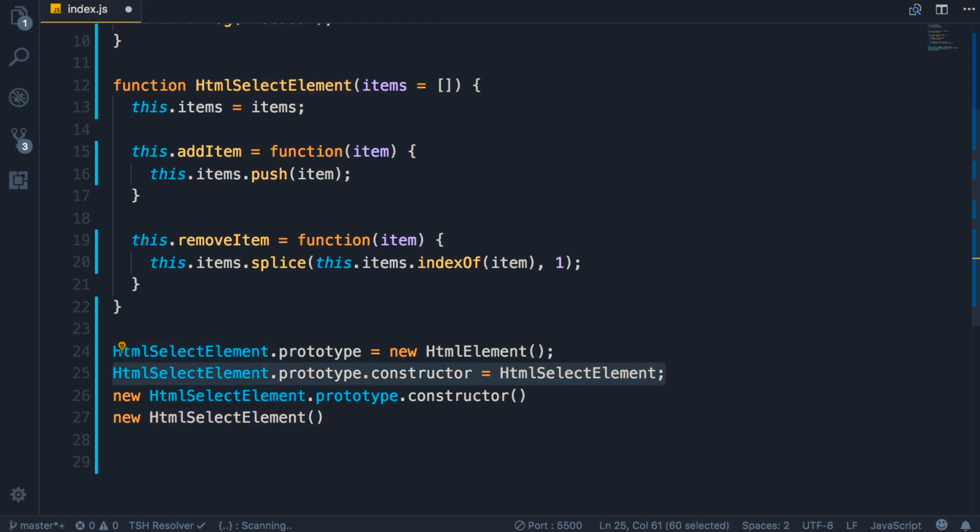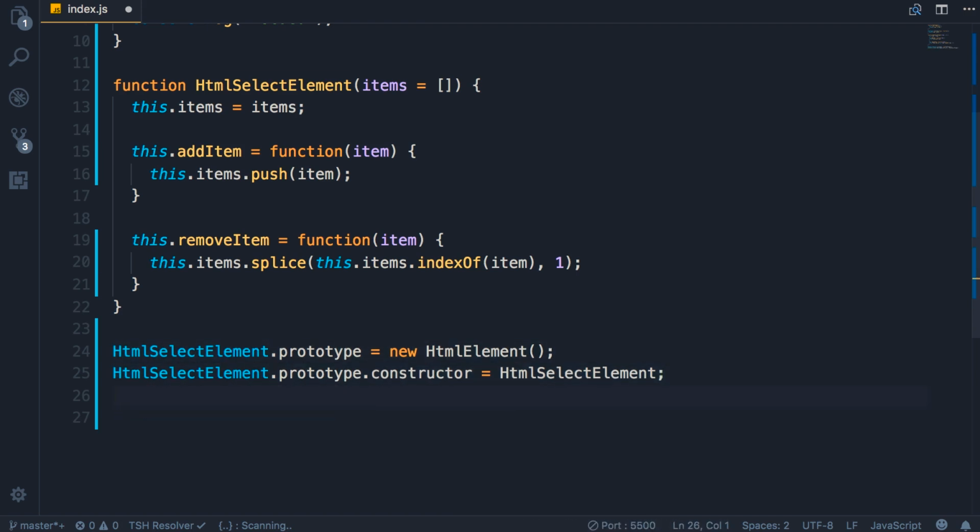Now, in the next section, when we get to ES6, you will see that implementing inheritance is far easier in ES6. You don't have to worry about this complexity, okay? So that brings us to the end of this exercise.